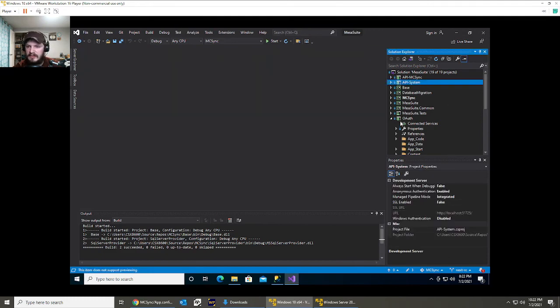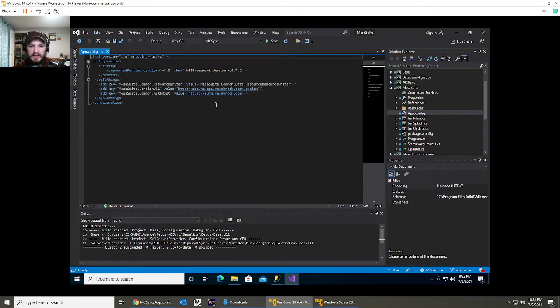Last thing we will need to configure is the MesaSuite app.config, and there's far fewer keys in here, but we still will need to change some of these things. So in here, we're going to do debug resource writer instead of release resource writer. So that's going to allow us to specify which hosts we want to point to. In this case, we want it to be local.